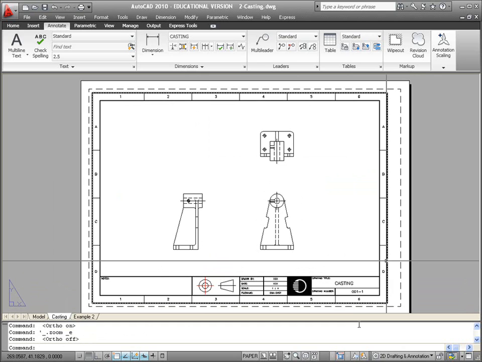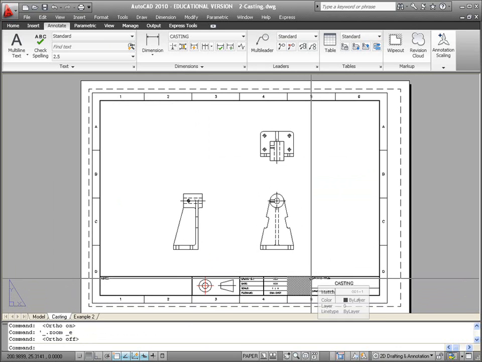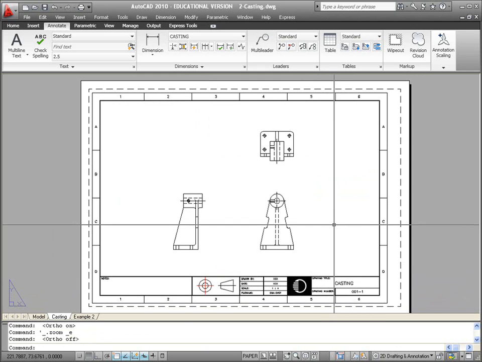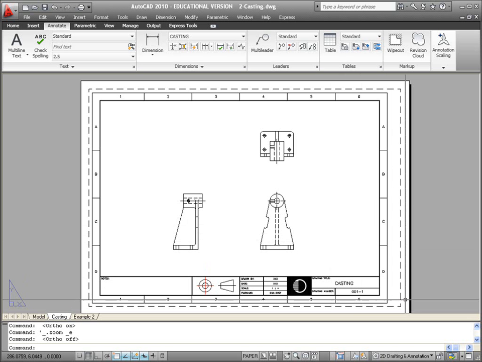Okay, now there is a child of the parent style to be created, a linear style. I just want to do a few dimensions first, so in the next little clip I'll do a few dimensions just before I create that linear style, just to show you what effect that has on your dimensions. Okay.